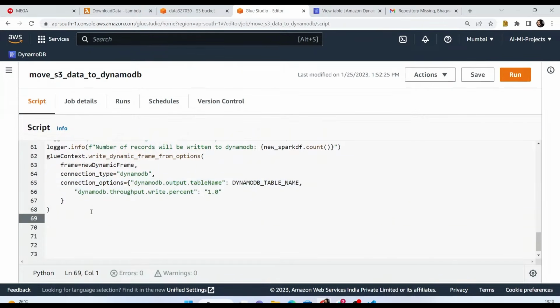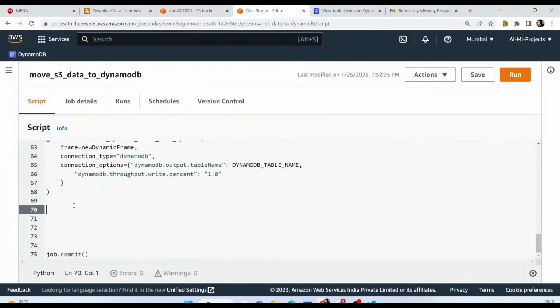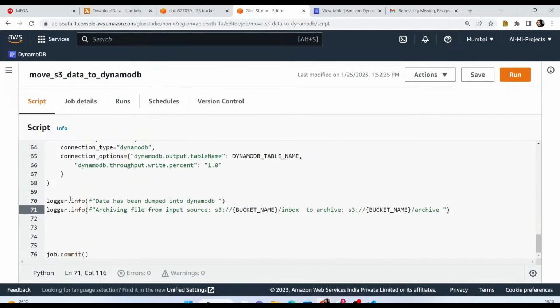Now if we are able to insert records into DynamoDB, then we also want to, if you remember, I told you that from the S3 bucket, if a file is getting processed, there should be an archive folder, and within that folder this file should be moved. So that will be our last step. So let's write the code for that. We are starting again with the logger: data has been dumped into DynamoDB. Now archiving file from input or inbox source, this one, to archive location.